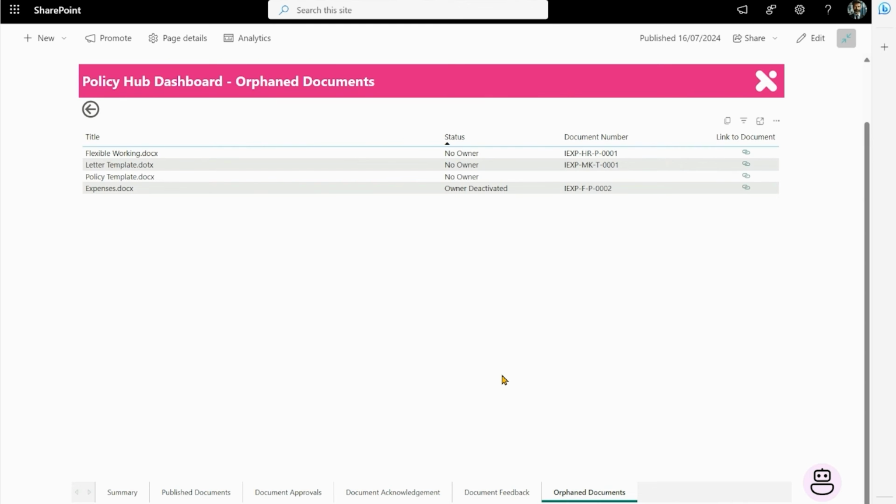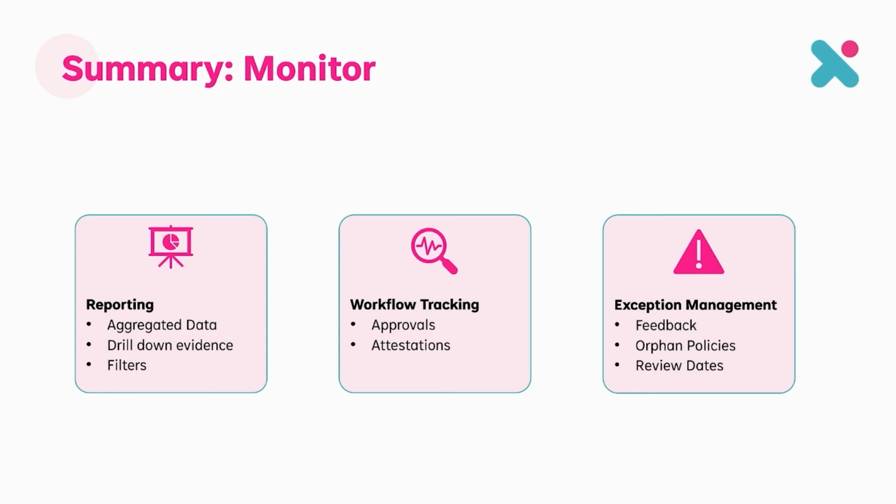Let's summarize what we've seen here. We saw three key things. Firstly, we saw that aggregated data view within that Power BI chart and the ability to filter on departments in that case, but there's other filters available. And then we could drill down to the underlying evidence which creates those charts. So when questions are asked, you've got the answers.